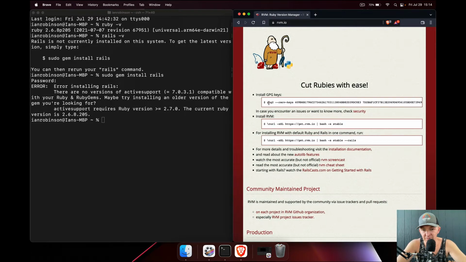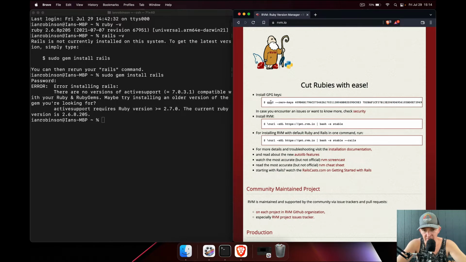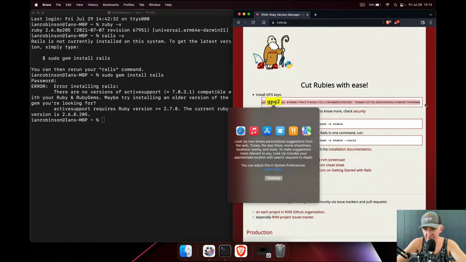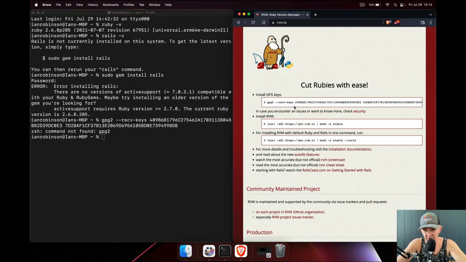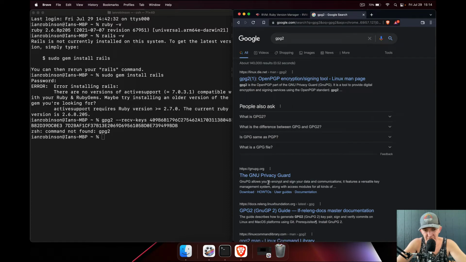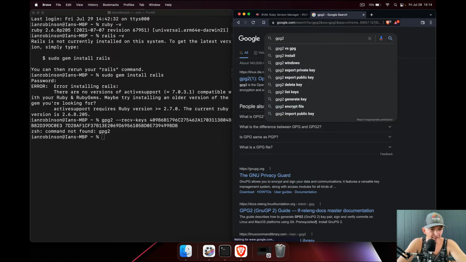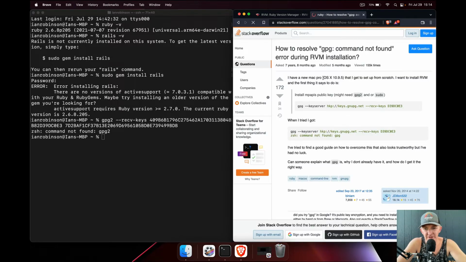So you need to install the GPG2 keys. Well, this new MacBook's kind of hard to do the highlighting. GPG2. Command not found, GPG2. Okay, well, this is exactly what I was going for with this video. GPG2. Command not found. How to resolve GPG command not found.